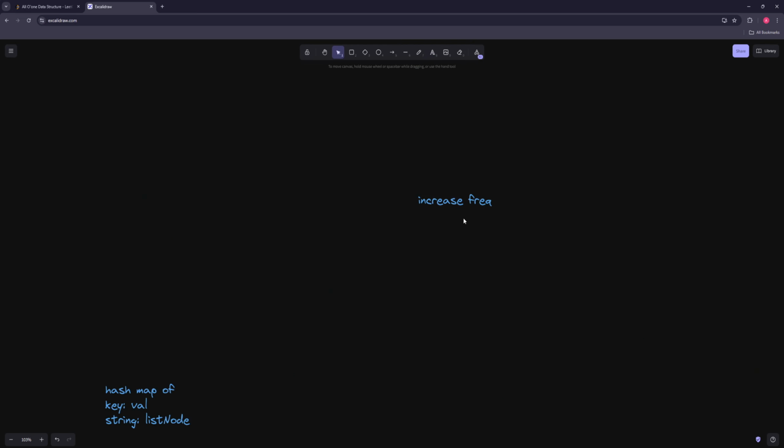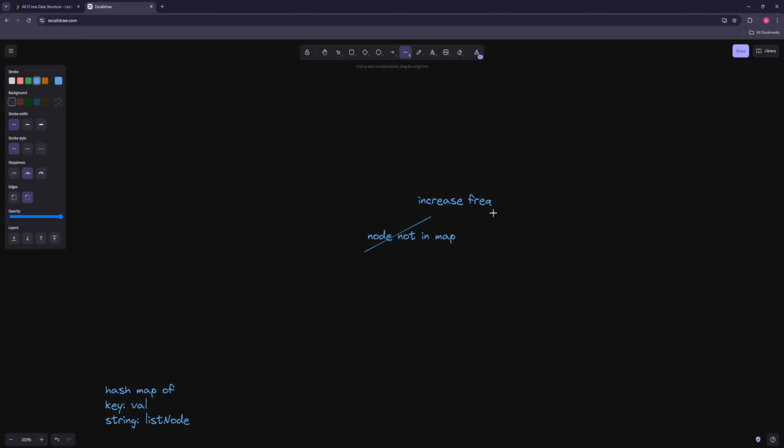So if we insert a node, we can have two cases here, right? So one case is node is not in our hash map, right? Node not in map. And then we have our other case where node is in the map.